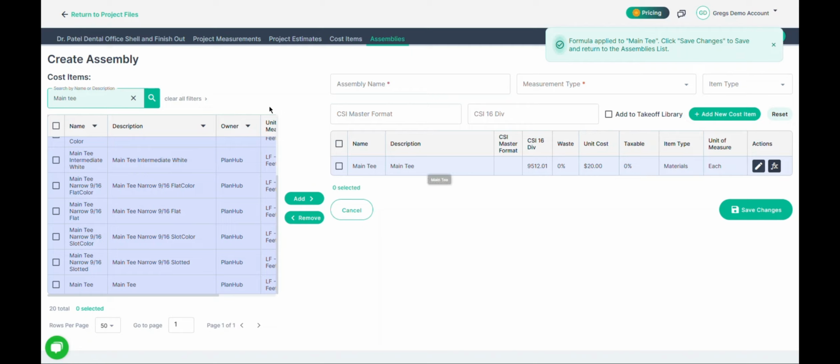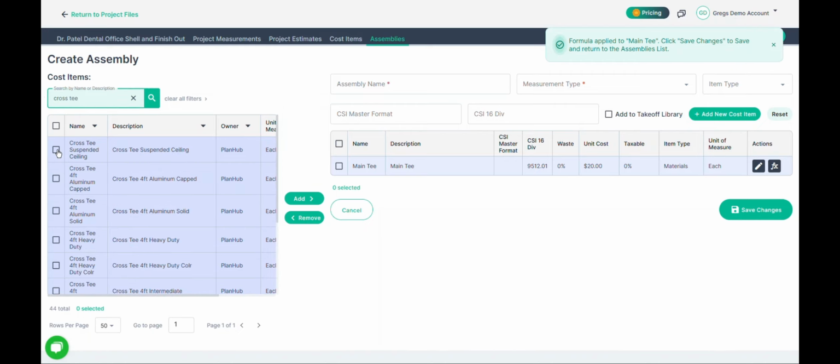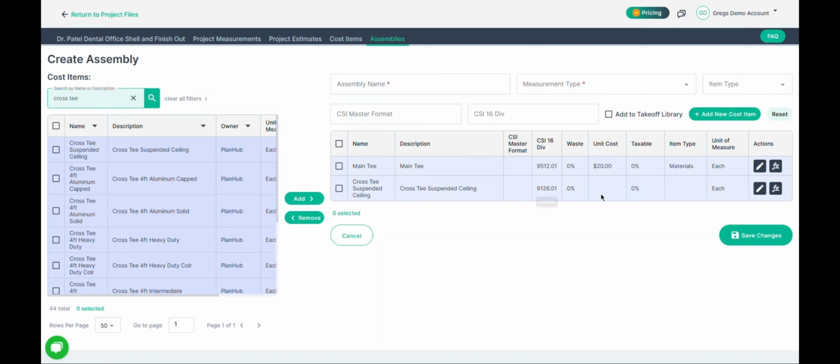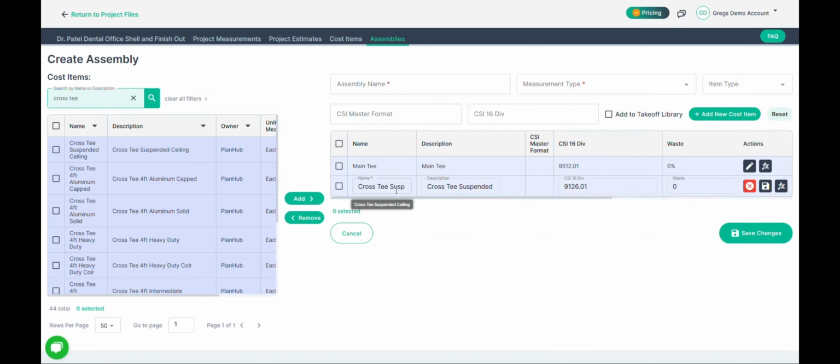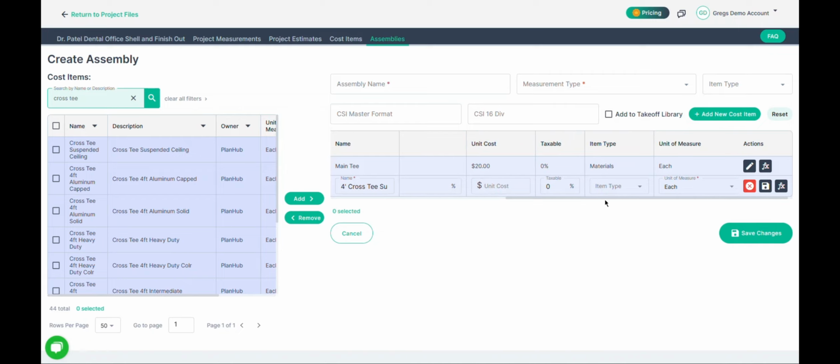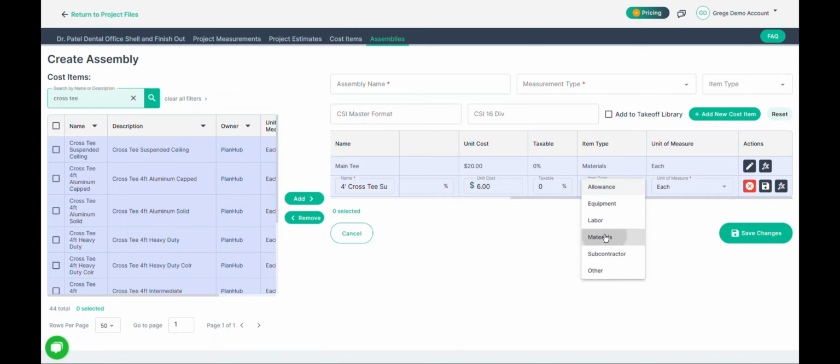Next, we need to add 4-foot cross T's. And select the checkbox on the item I would like to add. Then click the Add button. Now that it's in my list, I can edit it. I'm going to add the dimension into the name so I know exactly what cross T I'm charging for here. This particular entry is for 4-foot cross T's. Now I'm going to pan over and address the other details. Unit cost on the 4-foot cross T's is $6. It is a material. I'm going to charge by the each.